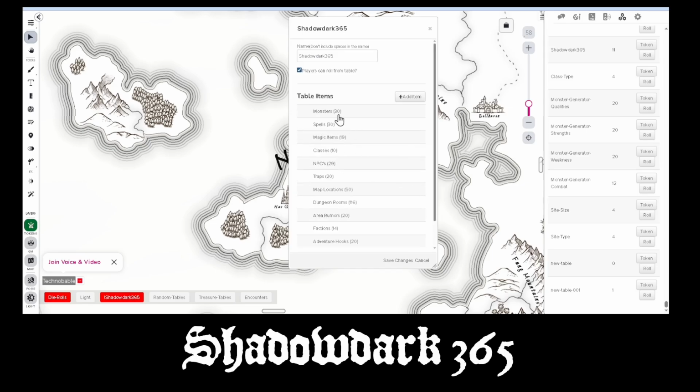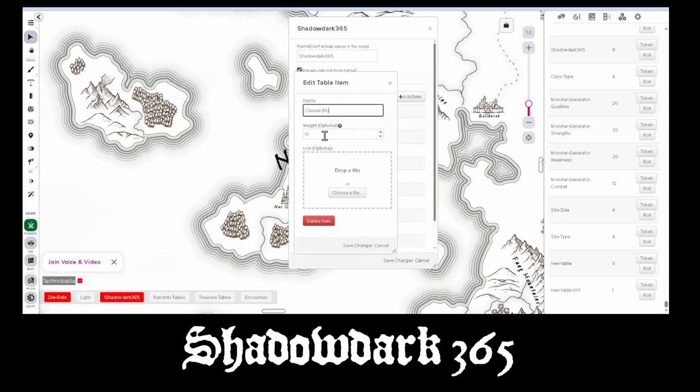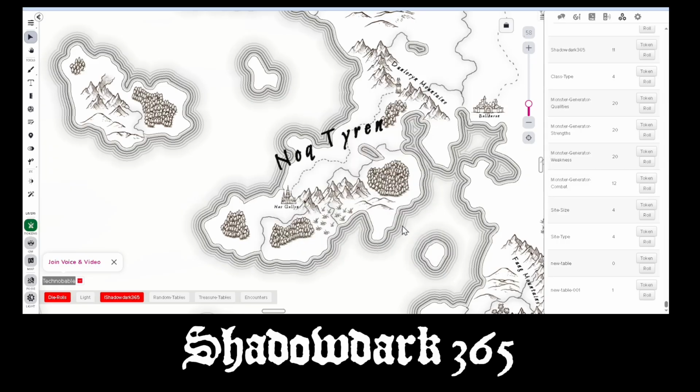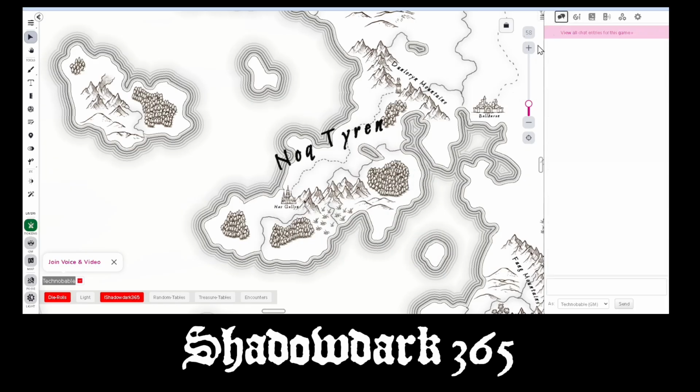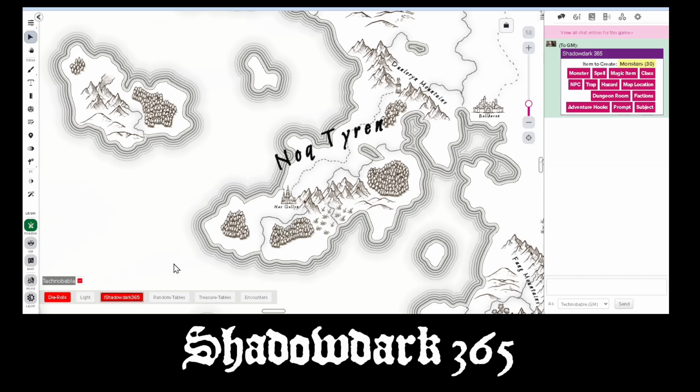Each of them has a weight after it. That's how many are on it, what chance of that one coming up. So the ones with the higher numbers, like dungeon rooms at 116 and map locations at 50, have a better chance of coming up than something like classes, because classes only has a 10. If you open them up, you'll see that the weight is also set to whatever number we pull up. So let's go ahead and pull up whatever random thing we're making today. Looks like we're making a monster.